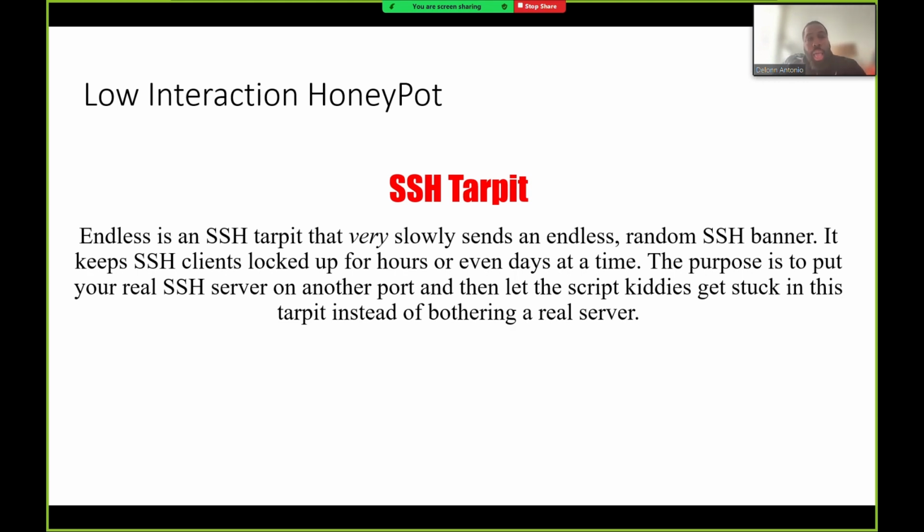An endless SSH tar pit is very slow. It sends an endless random SSH banner. It keeps SSH clients locked up for hours or even days at a time. The purpose is to put your real SSH server on another port and let the script kiddies get stuck in a tar pit instead of bothering you. We actually tried this. This was one of the first honeypots that we created, and it did work. It's just really slow. But like I said before, this is low interaction. There's not that much to do besides putting in an IP address and trying to get into my system.